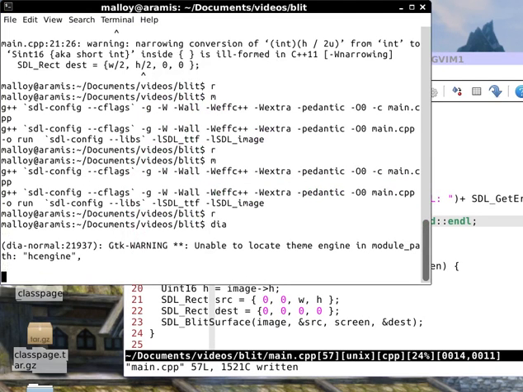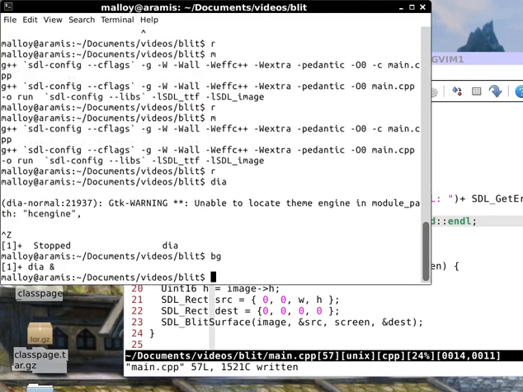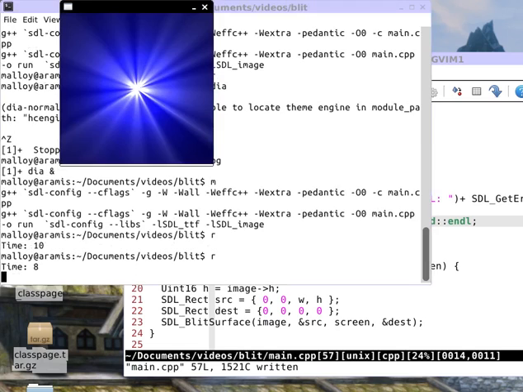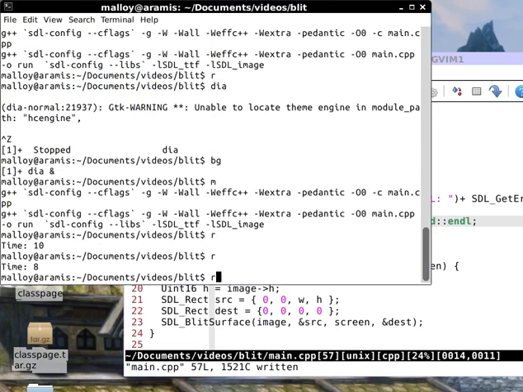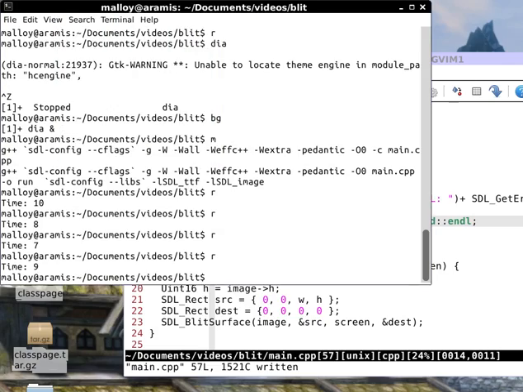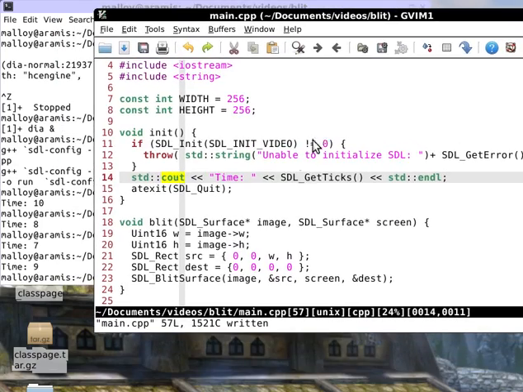Let me go ahead and, oh, I've got it running. Okay, so let me compile it and run it. 10? It took 10 milliseconds. Let's run it again. It took 8. 7. Oh, it's getting lower. This will be 6. Wrong. Okay, so that's how long it took to initialize this system.